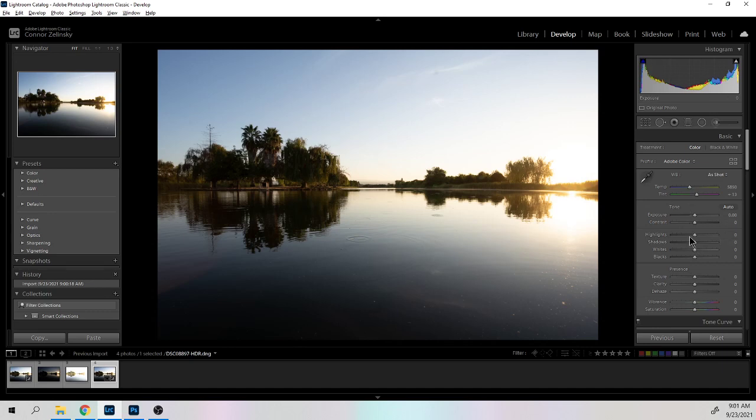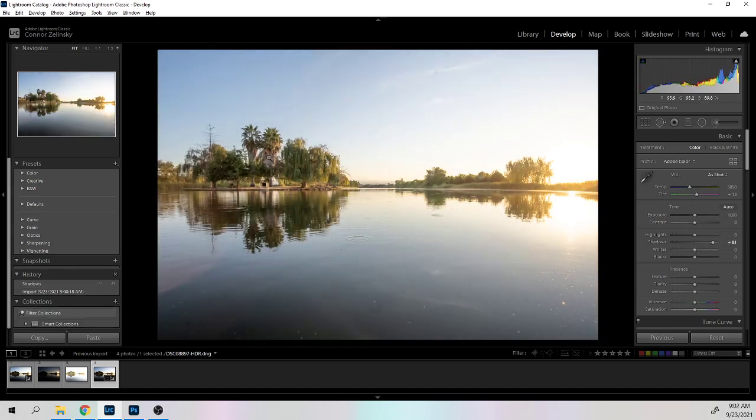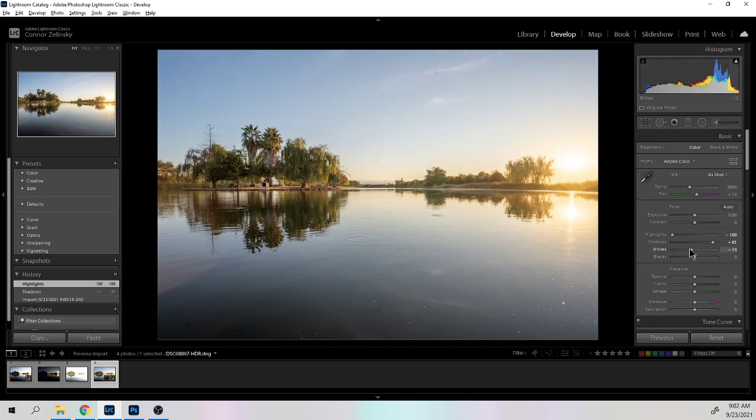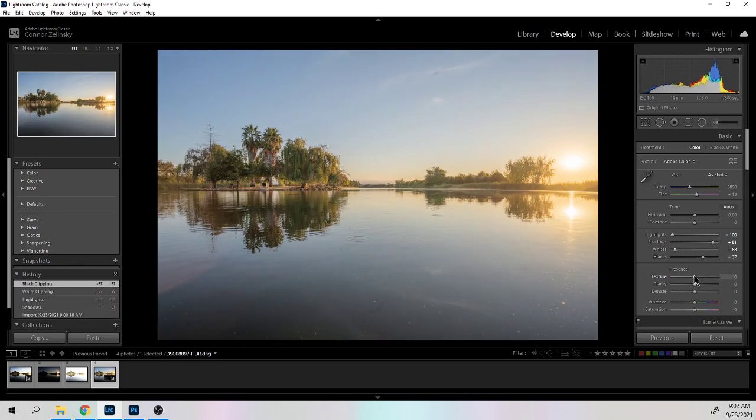I'm going to bring up my shadows, cover some of that information that was lost, especially on the island, bring down some of the highlights and maybe some of the whites. Texture is a type of sharpening. You can definitely go too far in both directions.